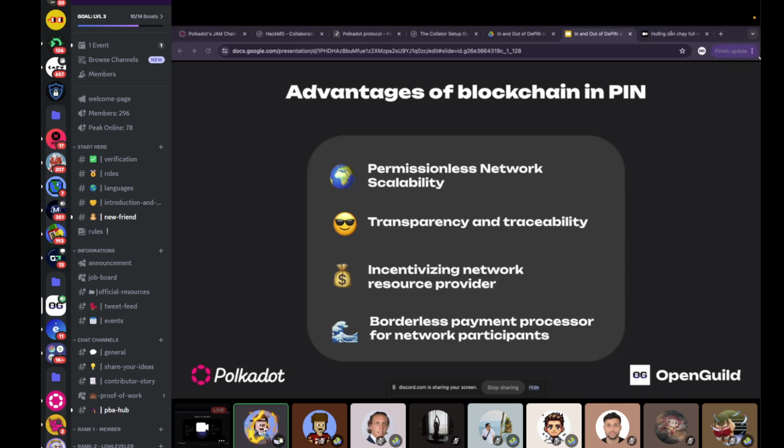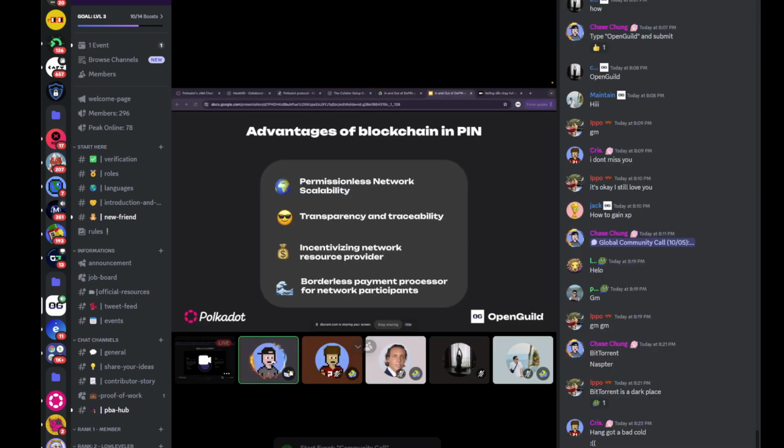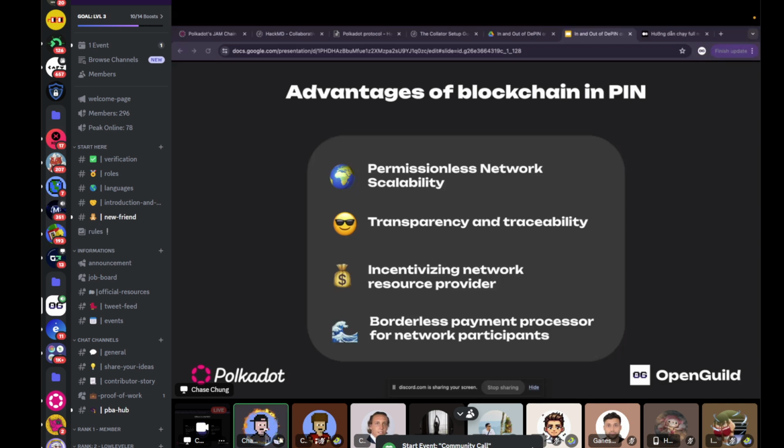Next, a borderless payment processor. Each bullet point contributes to the others. To incentivize network resource providers around the world, you at least need a payment processor. You cannot use a Visa card because some countries still don't allow it, and it also requires legal regulation if you want to apply a payment processor to your solution. Sending money across the blockchain right now doesn't have any barrier, so it's a borderless payment processor for network participants.